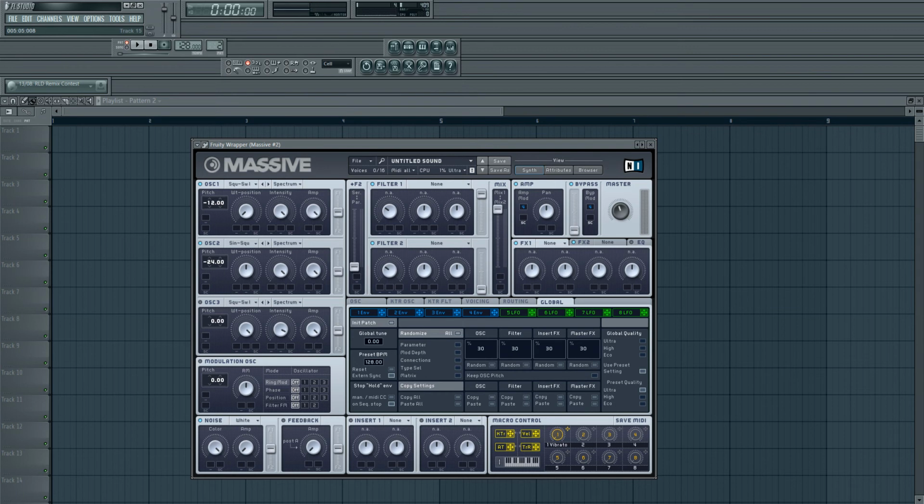So now we're going to have a look at filters. We use 2 filters for this sound. We're going to use a low pass and a band pass. So insert a low pass 4 and turn the cutoff to about 9 o'clock. We'll also turn the resonance down to around the same area, 9.